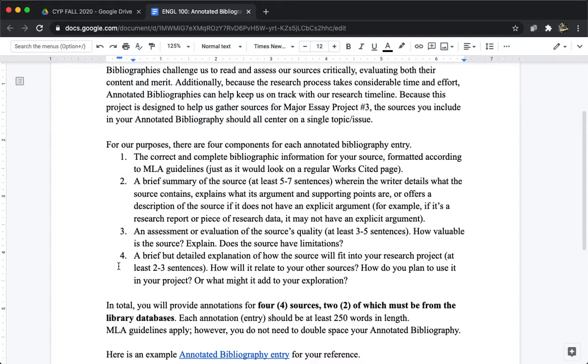So this is where you're going to think a little bit about how you plan to use the source in your essay. How does it connect to some of the other sources that you've found? Is there a particular point in there that you think connects really well to a point in another source that you found? So whatever the case is, you're going to offer some kind of indication of how you plan to use the source or how it fits in with all the other sources you've found so far.